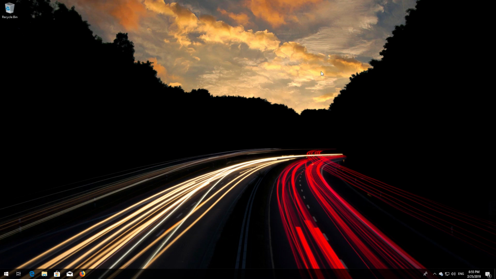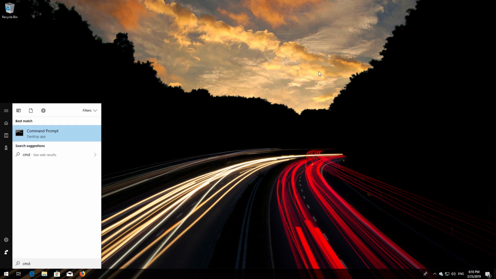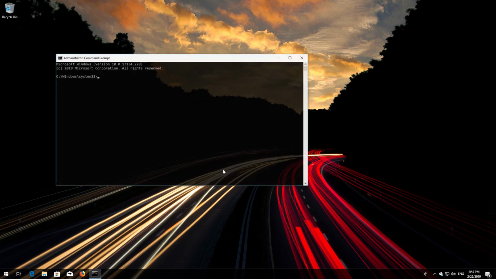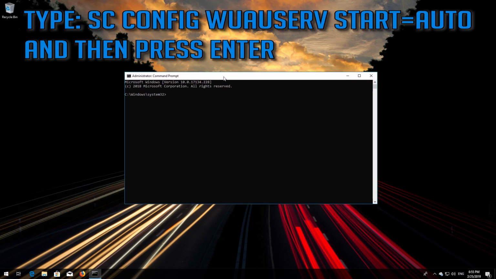First open Start and type cmd. Right-click Command Prompt and select Run as Administrator. Press Yes. Type sc config wuauserv start= auto and then press Enter.